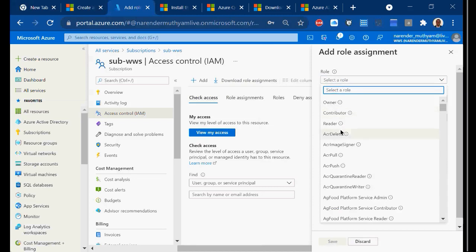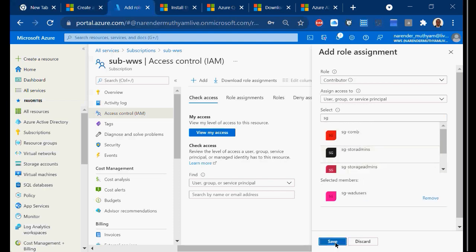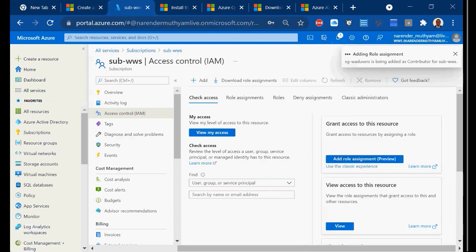So I'll choose the contributor role here. I told you I'll explain all these things when we come there, but for now select contributor. And which group is it? SG Windows AD users, and say save, and all done.